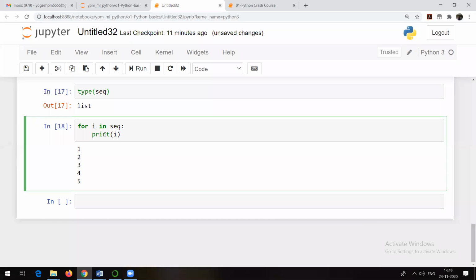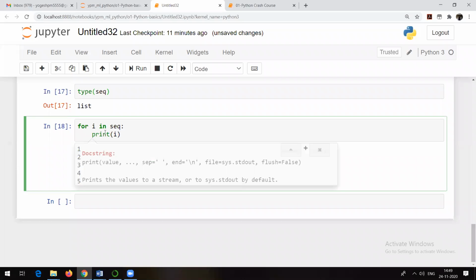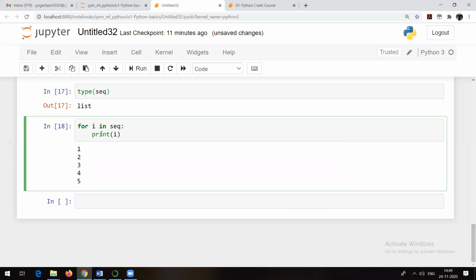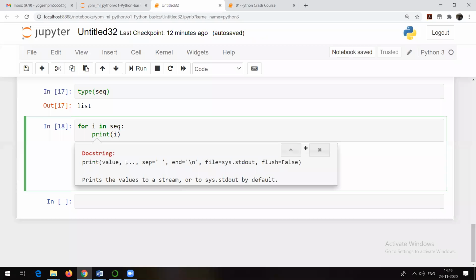Or at least tell me. Suppose if you are not aware about the print function, I already told you, right? You go here and just press Shift Tab. Once you press Shift Tab, it is going to give you each and every help about that particular function. See, my cursor was here. Now, my cursor is on the function about which I want to know more. I will go here, press Shift Tab. Now see, it is showing me all the information.